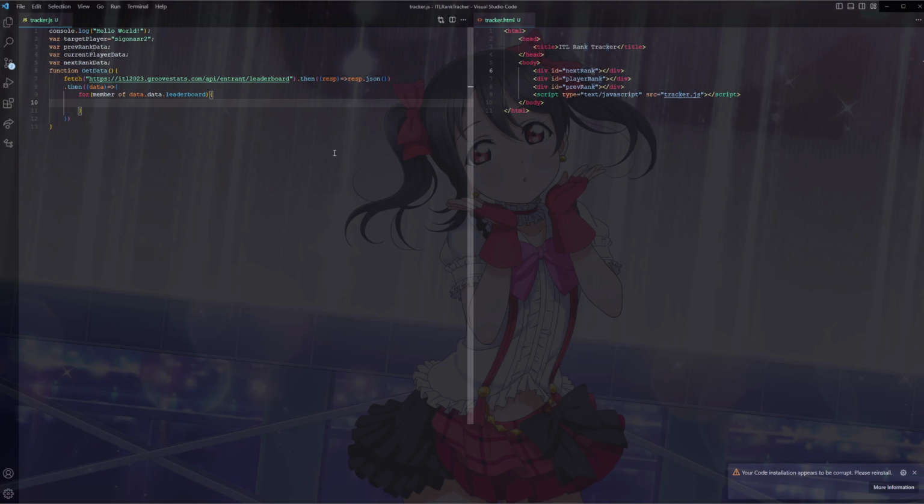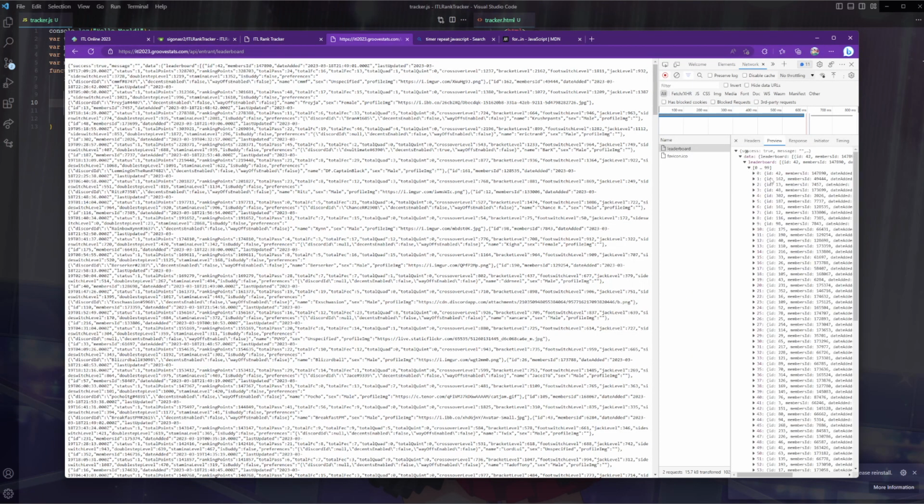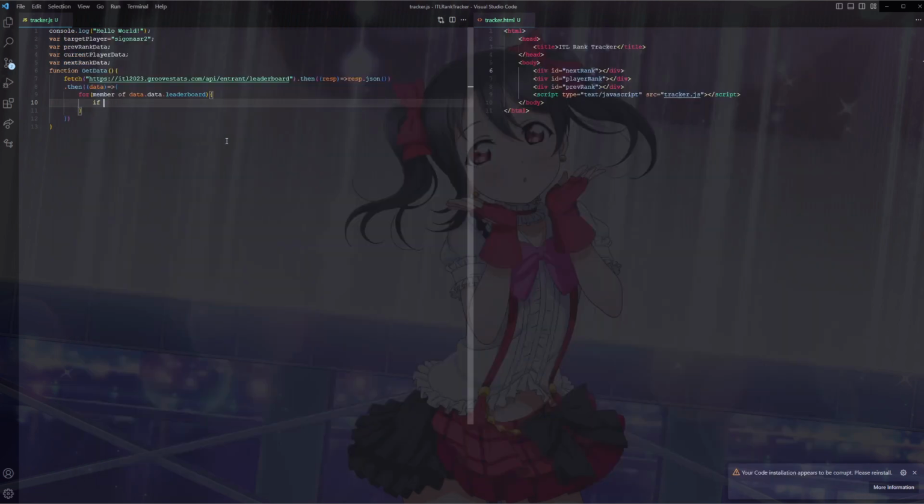So for member of data.leaderboard, we're looking for a member who has the correct name, and the data is formatted such that their name is under the name property. If member.name is triple equals, because this is JavaScript, target player, then we found them, so we're going to set current player data equal to member. And I'm just going to leave it at that for now, because I want to see if it works.